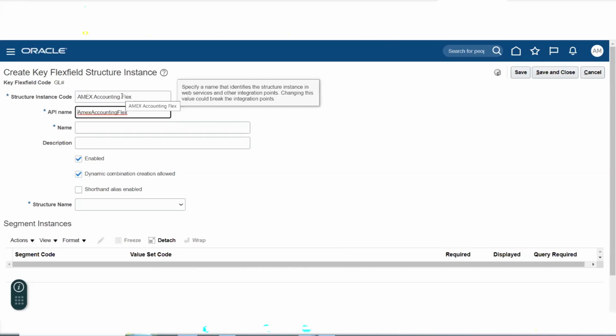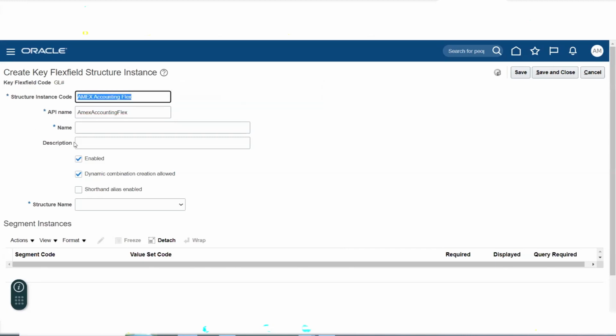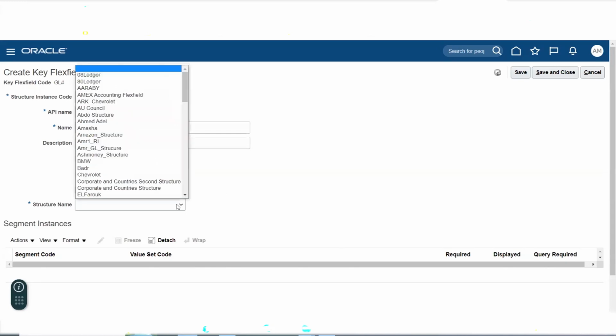The same structure instance code is taken as the API name. We already discussed the purpose of the API. It is purely for technical purposes. We need not do anything with that. Copy this code and take it as a name, and add a description as required. Now we are going to create this instance based on which structure. Select structure here. The structure is Amex Accounting Flex Field. We are going to copy Amex Accounting Flex Field to create this instance.